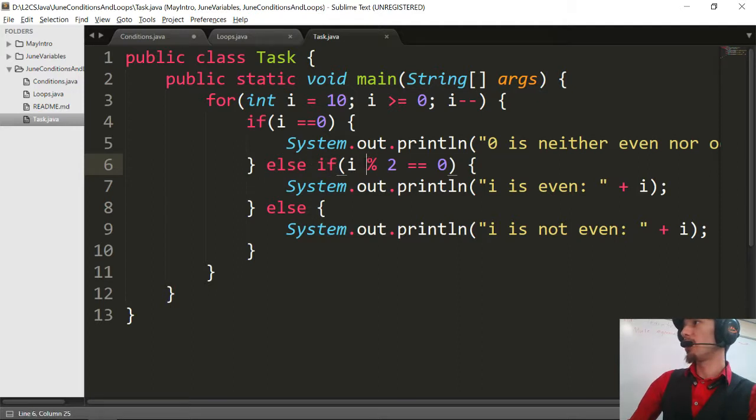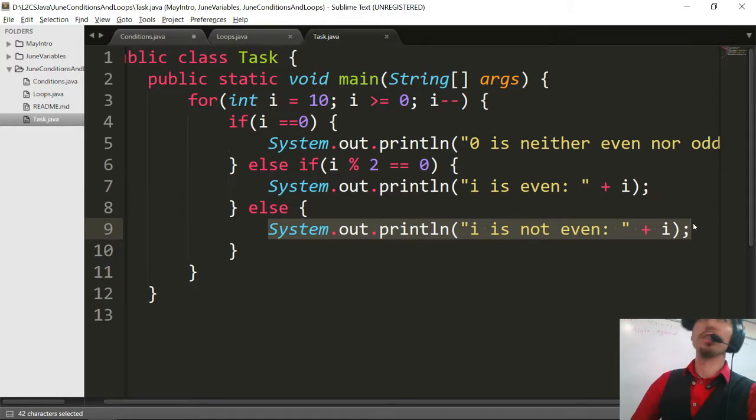Otherwise, can anyone remind me what the modulo operator does? Correct. So if you take some number and you divide it by 2, and the remainder is 0, it is an even number. So in that case, we print even, and otherwise we say it's not even, it's odd. Okay? Questions about this?